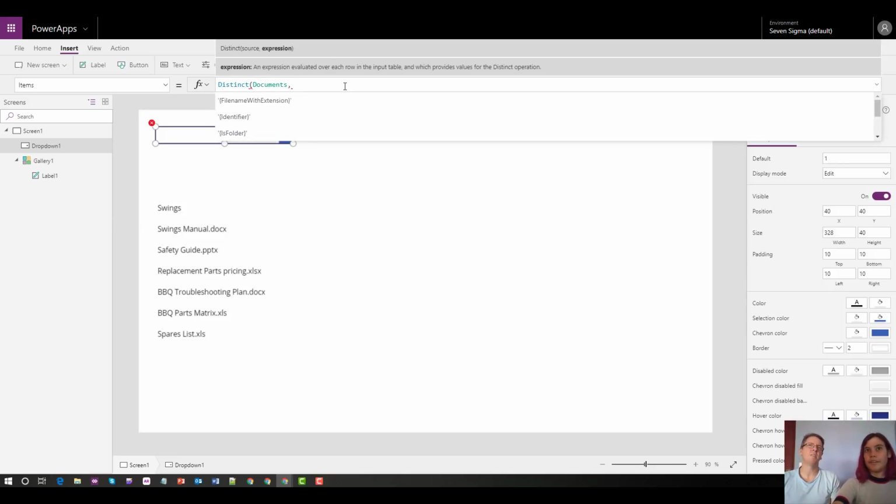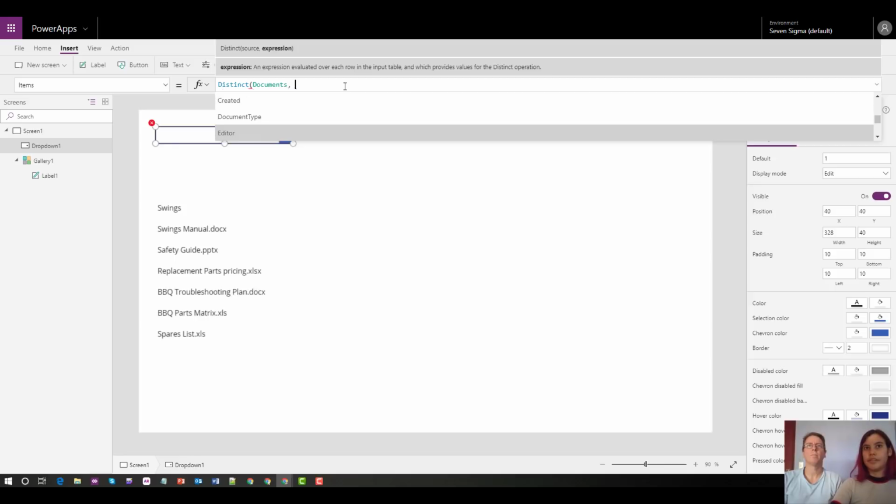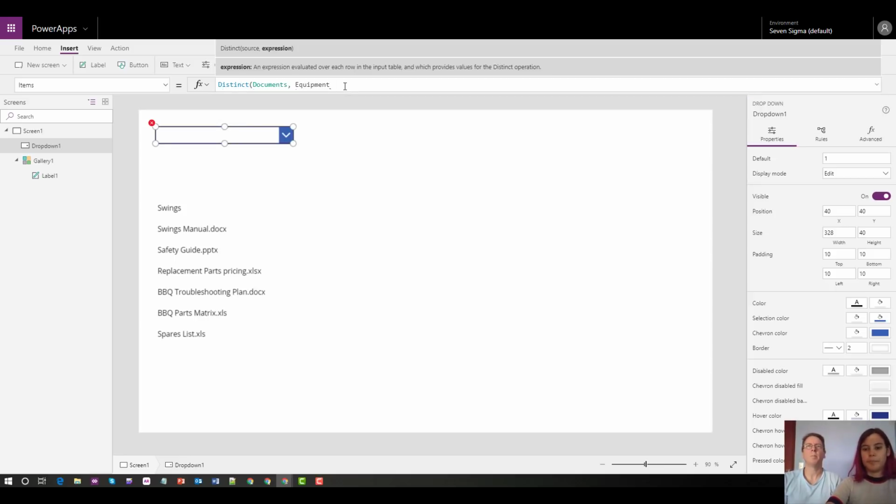So the first parameter in distinct is the data source. What do you want to get unique values out of? Right? What's the second parameter all about? So the expression, which is essentially saying what part do you want to be distinct? So for this, it's the column. And the column we're using, if we go down and find it, you can go through all of them, but we're just going to be using the equipment column. Close that off.